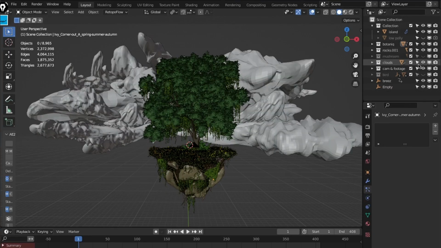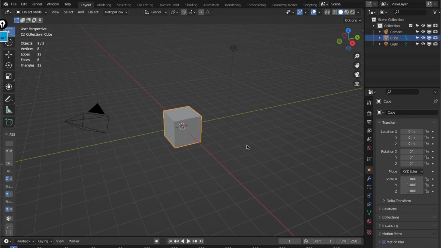So for the clouds, I'm going to be showing you guys how I created these clouds. Yes, it's going to be a short tutorial inside this big preview. So let's go there. Like I said, I'm going to be showing you guys how to create clouds in Blender.